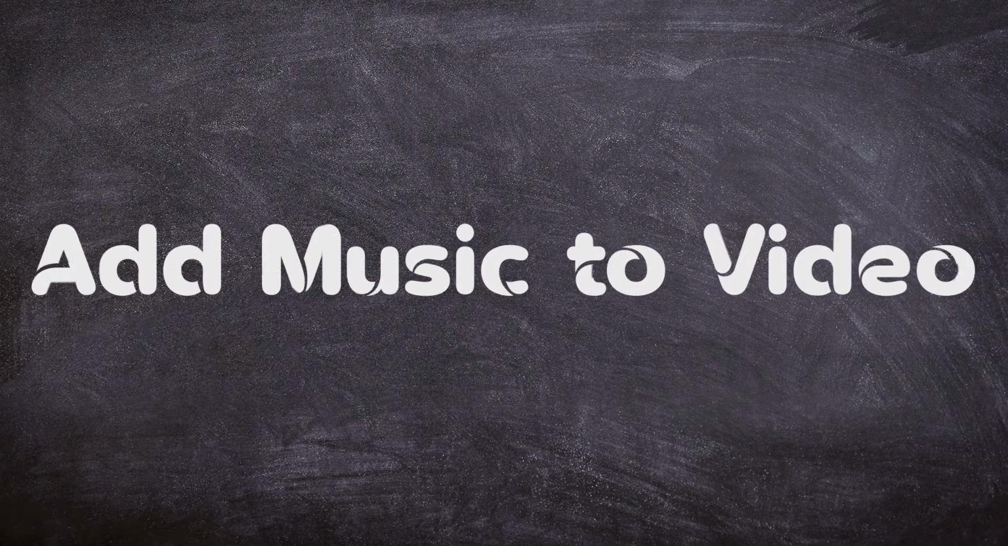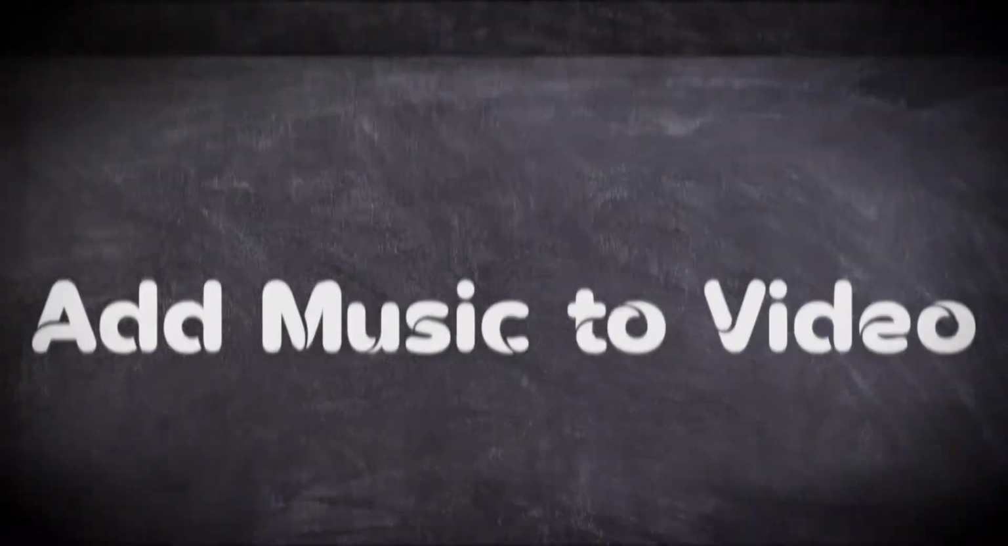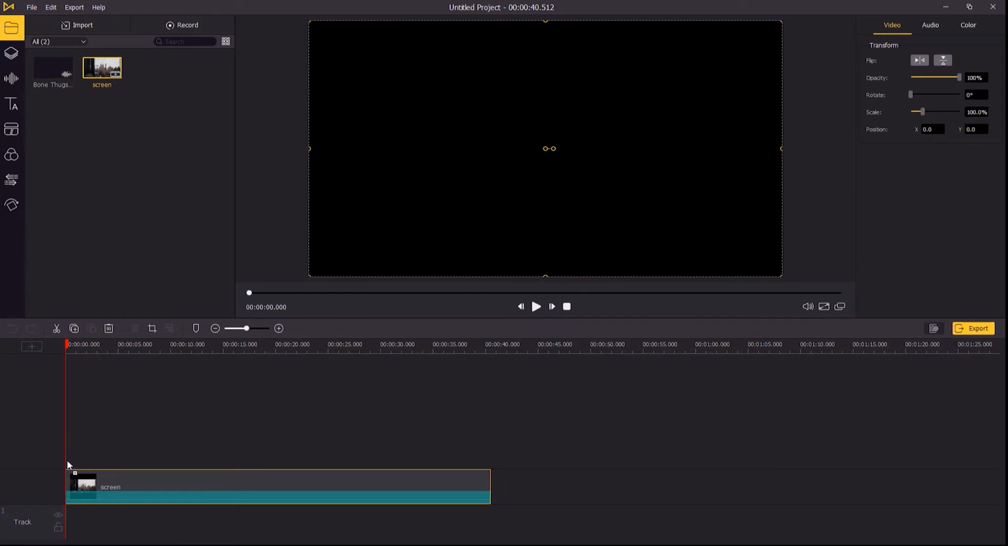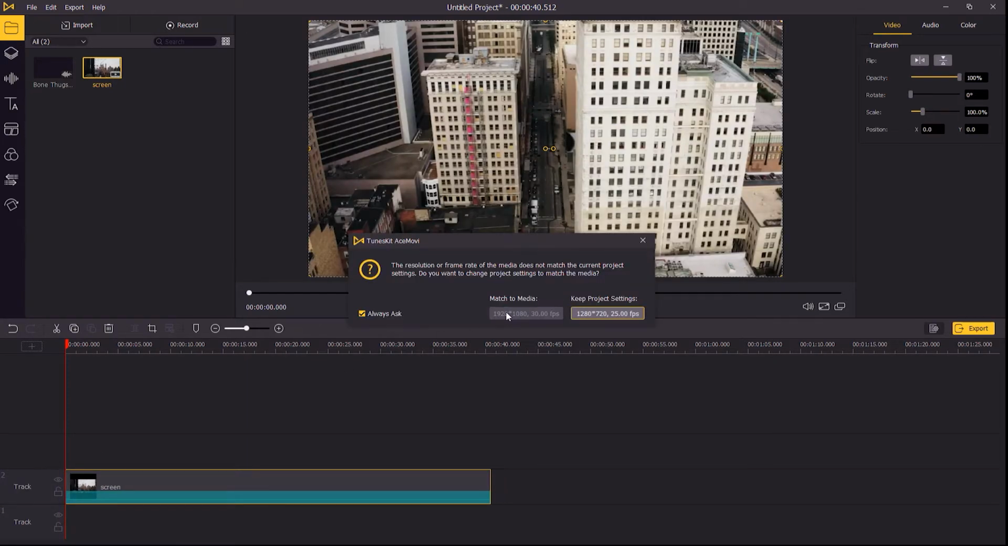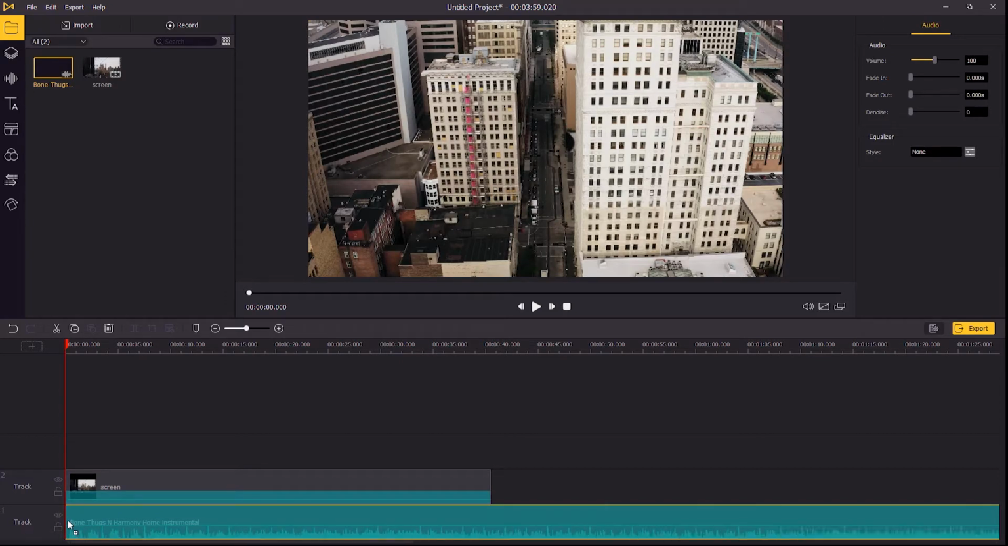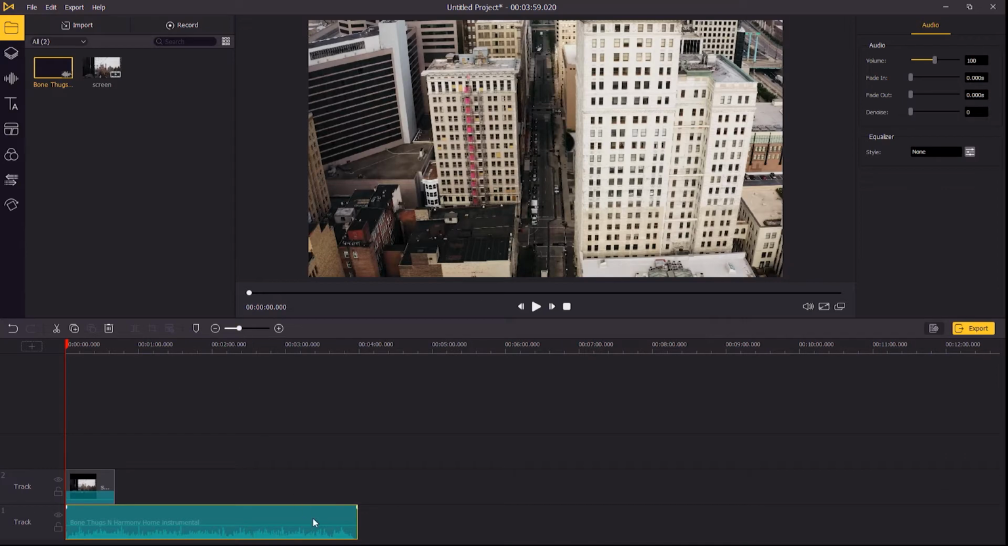Guys, today we're gonna learn how to add music to video in TunesKit AceMovi. So step 1, drag the video and the audio to the timeline. And the next step, trim the music to match the length of the video.